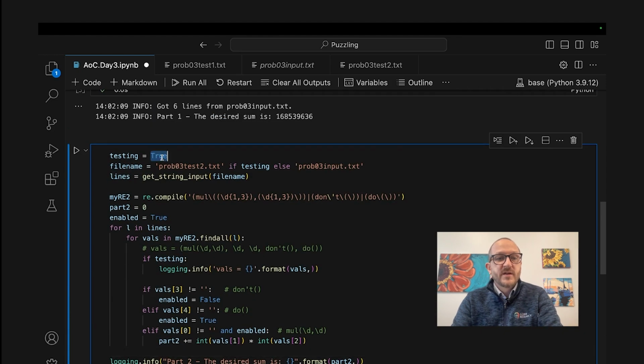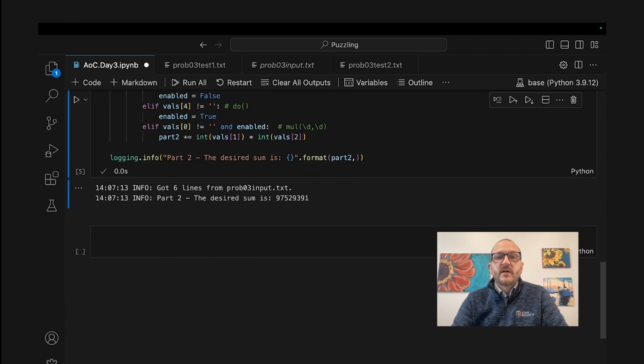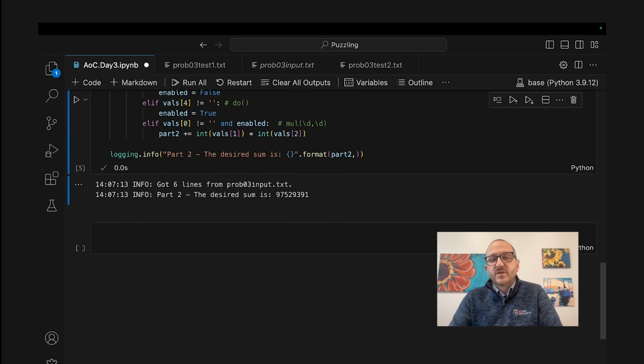Let me go ahead and run that on my actual input. And I get a value of about 97 million, which is in the realm of possible. It's always good to check your results. The first solution was 168 million. This is in the realm of roughly half of that, maybe 60% of that. I'm adding up a subset of the numbers I added up in part 1, so it makes sense that it's less than and probably about half.